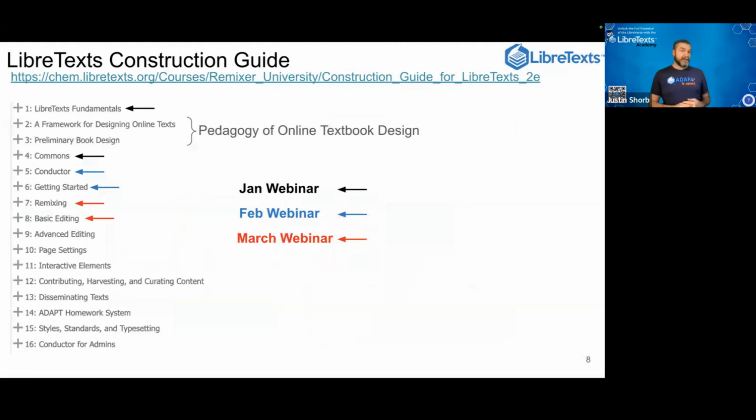And just a little plug, in January, we went over the first couple chapters up at the top. We skipped over pedagogy, but if you ever want to learn about pedagogy of how to design textbooks, that's up there. In February 21st, that webinar is already online on getting started in remixing, so you can go back and look at that. And then this coming month, in March 21st, we have a webinar that's going to do remixing again and basic editing. So kind of this again, but in maybe a little bit different version and to a different audience.